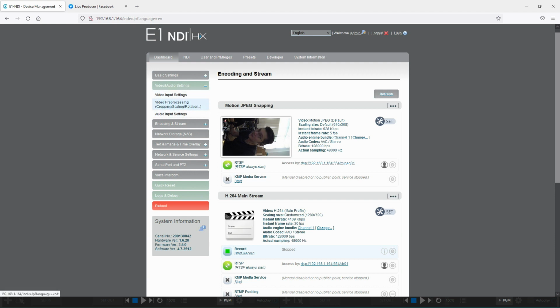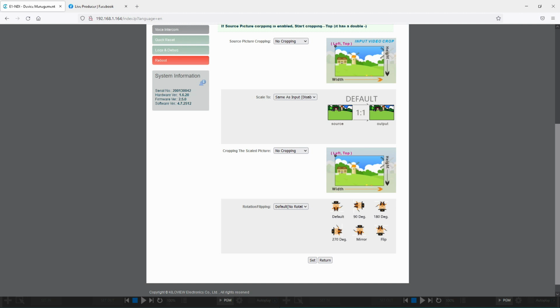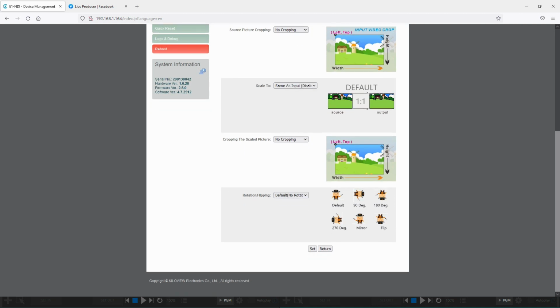So there is a feature here under the Video and Audio Settings tab. Under video processing, if you just click into it, there are actually quite a number of features that you can do to the source of the video coming in. So the one we're going to look at today is specifically the rotation.